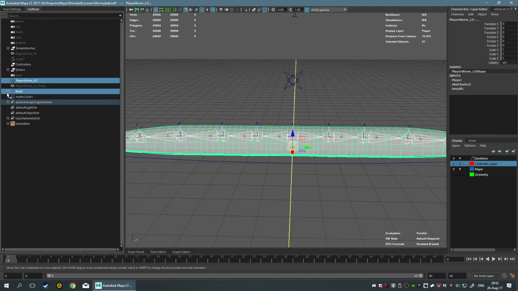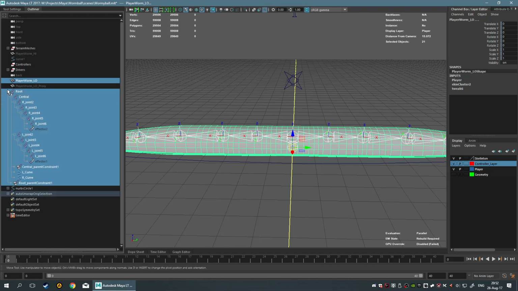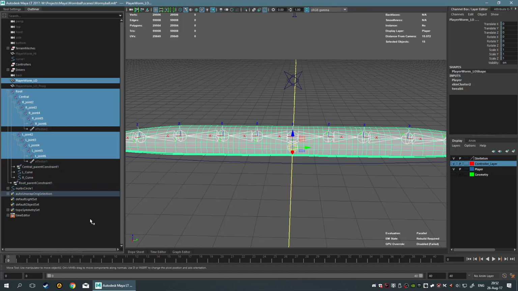There's one thing that you need to notice: if you expand this hierarchy completely, you will notice that you do have selections that we don't need. So we don't need the effectors, we don't need our constraints, we don't need these curves. All these things are not required. There's one more thing here: once you export this, we're only going to export the mesh.